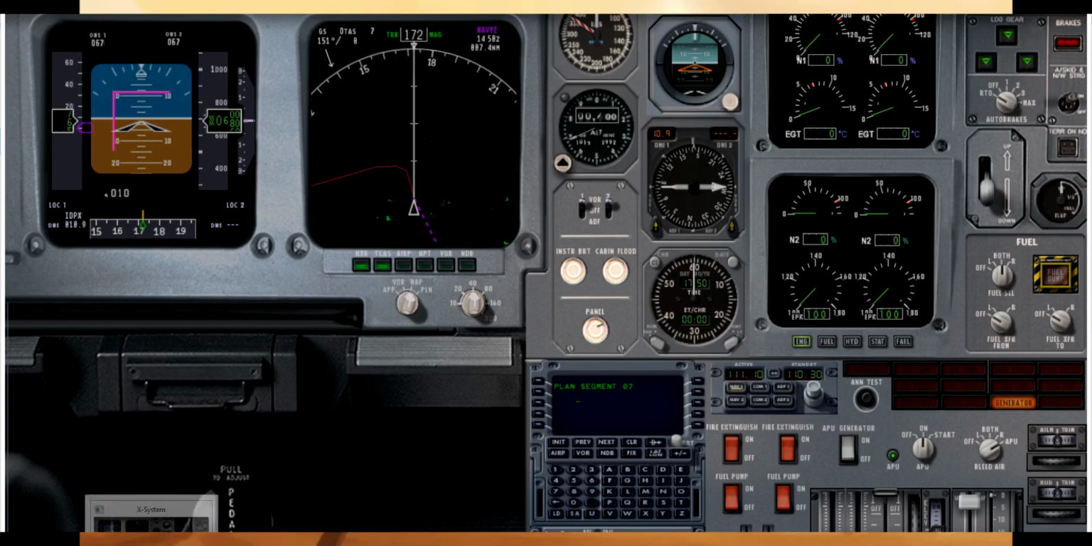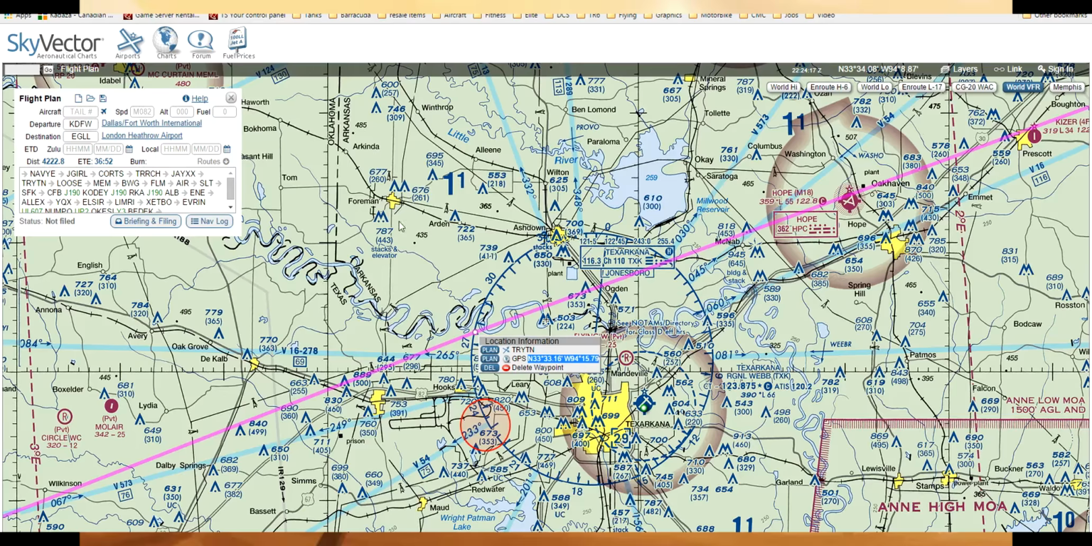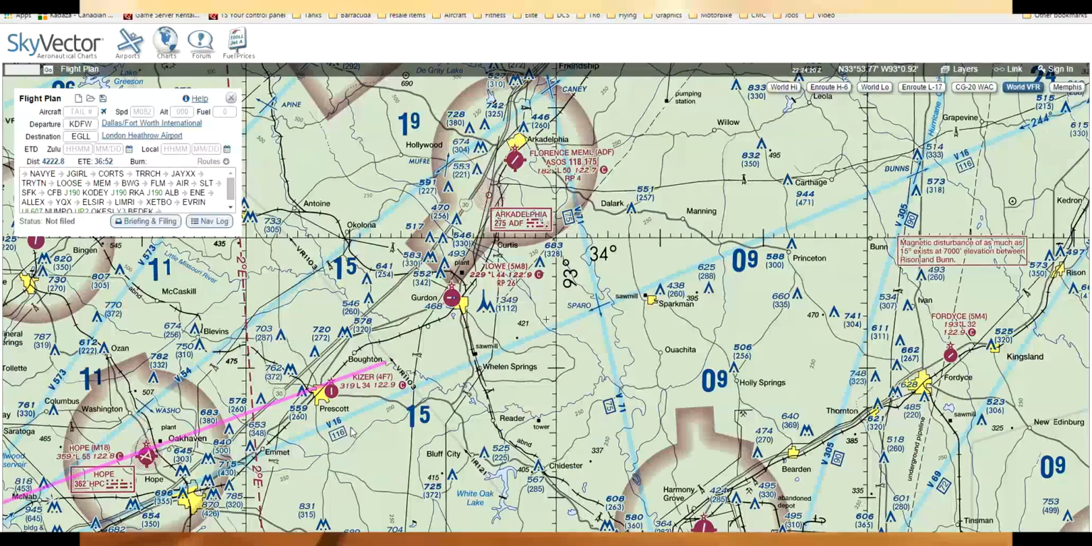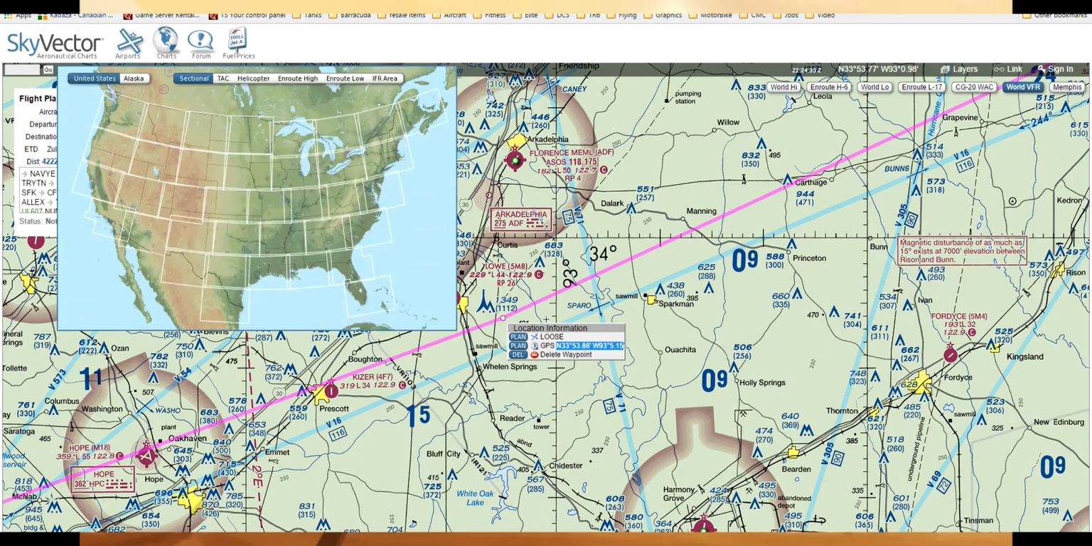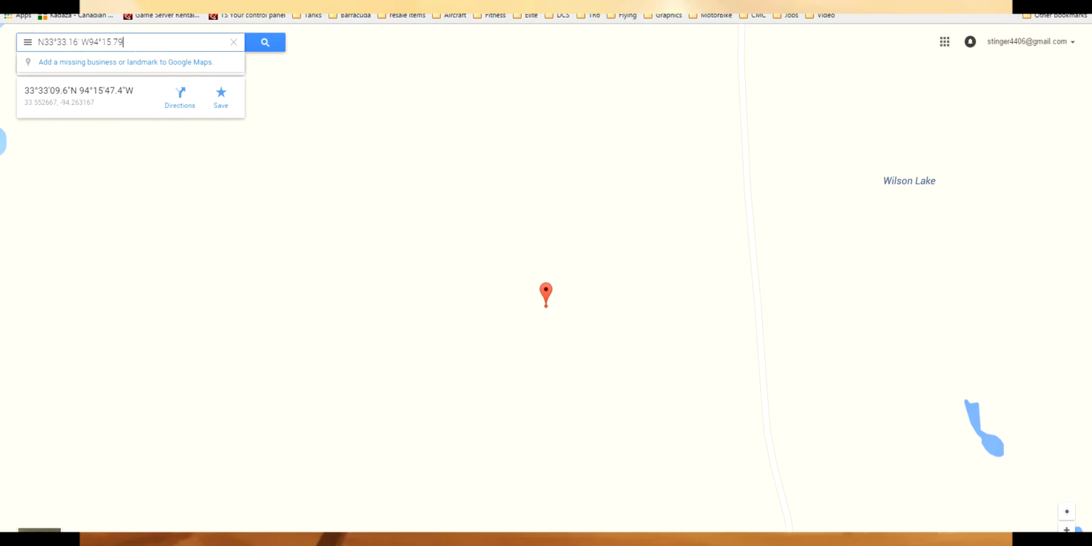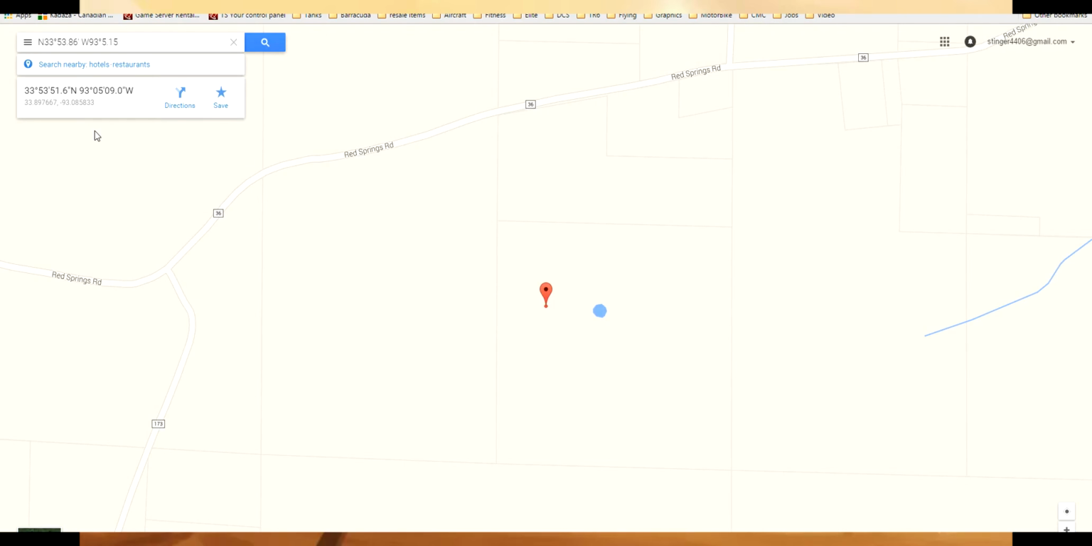Okay, segment 7. And again, let's go back to SkyVector. And that's down the road a little more again. There you are. So this is the loose, which is the last one in that SID. Okay, click on that one last time. Left click, hold down the mouse button, drag it across to the right, copy it, go over to Google Maps, clear that out, paste it in, search it, write down our last set of numbers, which is 33.897 and minus 93.085. There we go.